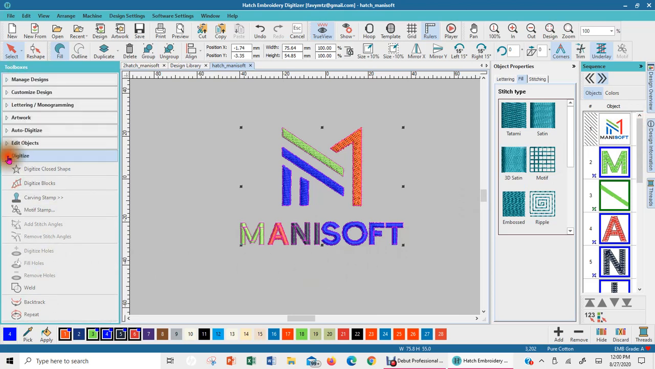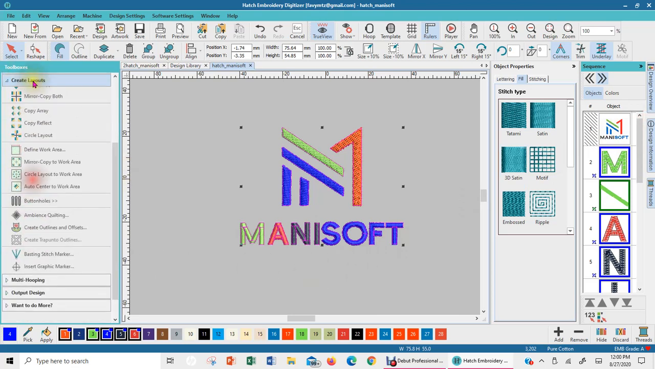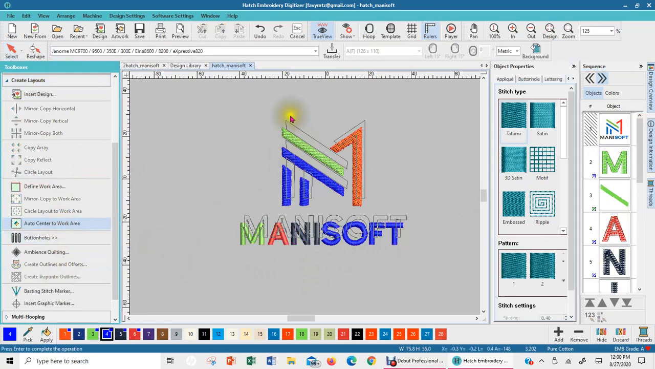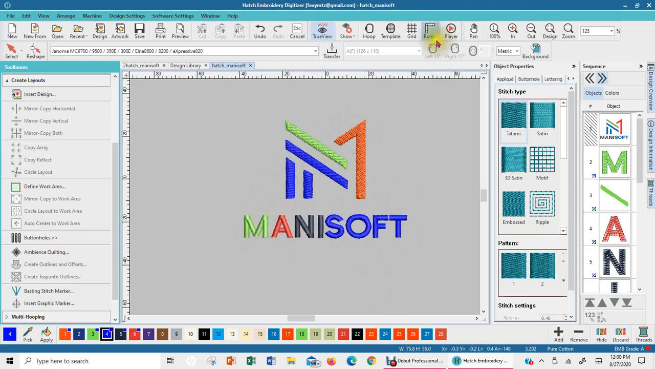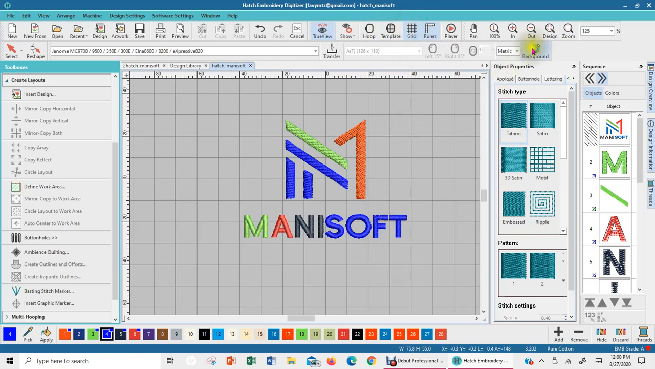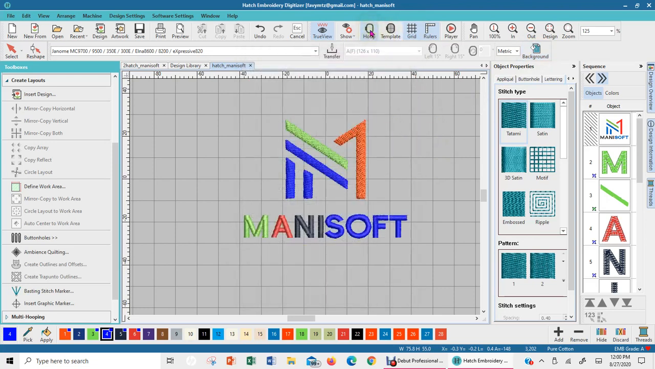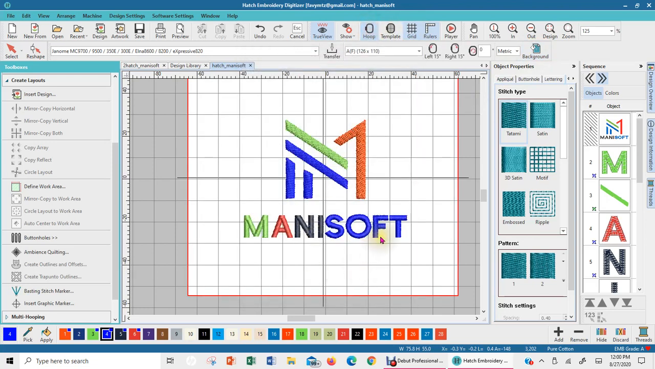Come over into your toolboxes. Let's go to create layouts. Auto center this to the work area. See this shadow, these little outlines? That's how far off of center this design was. When we hit the enter key, that has now moved this into the center of the hoop. We can see our grid now, and look at that. I wanted to see my hoop. Okay, so there is all of that.